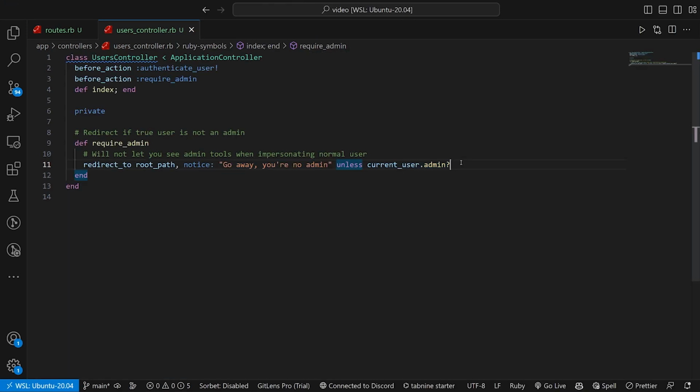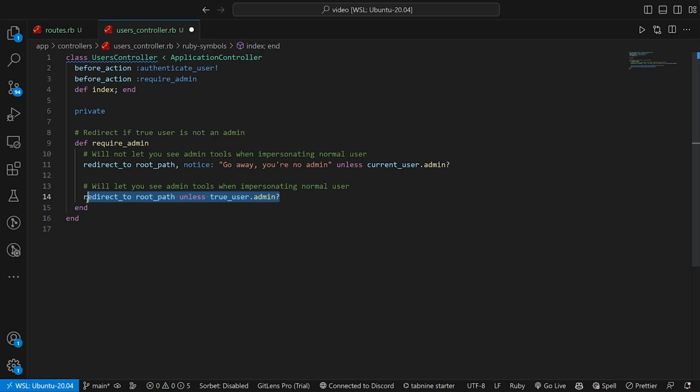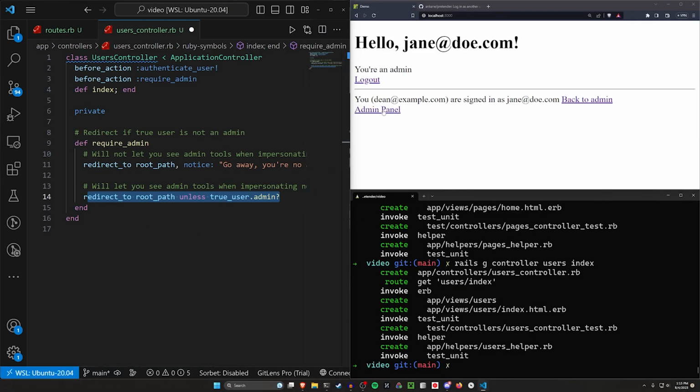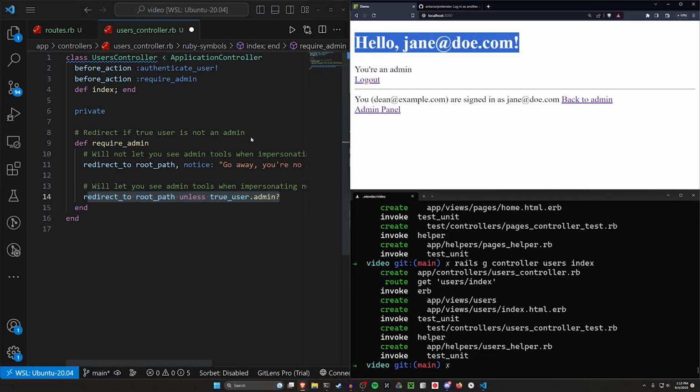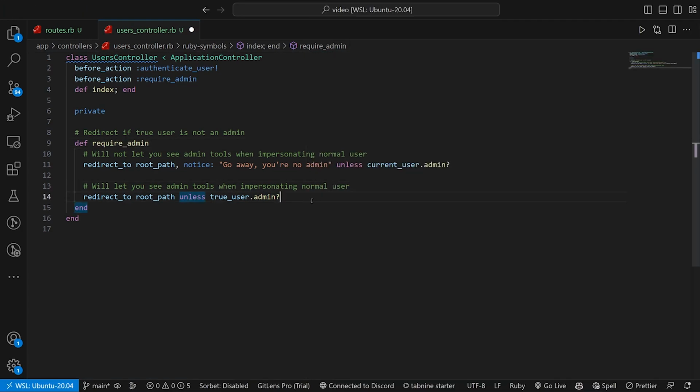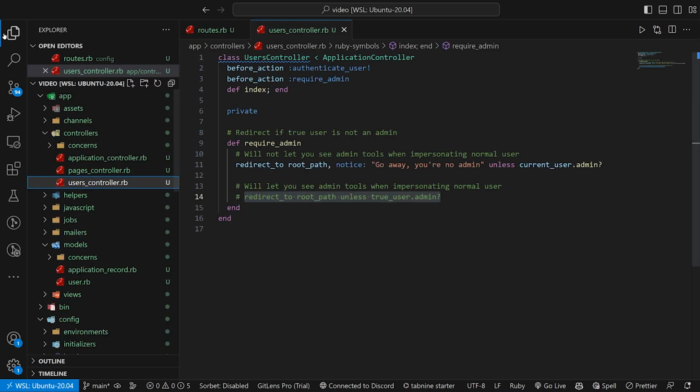If you want to be able to access it, there's another way to do that. We can add in the comments real quick if I copy them. That is going to be this line right here where we redirect to root path unless true_user.admin. So if the true user is an admin, they will then be able to click on the admin panel, even if they are listed as janedoe.com, who's not an admin. So we're going to go ahead and leave this commented out for now, and then we'll play around with the other option in a minute here.